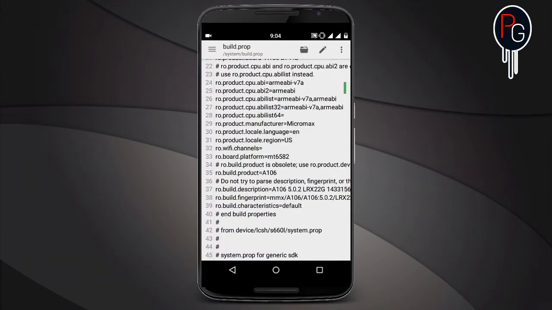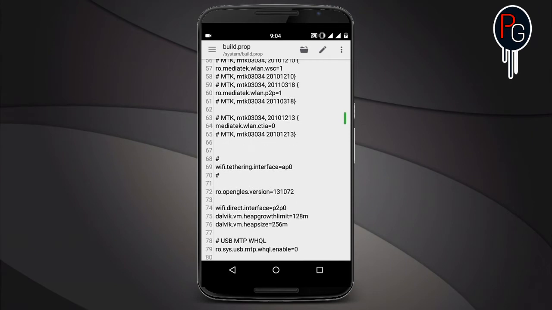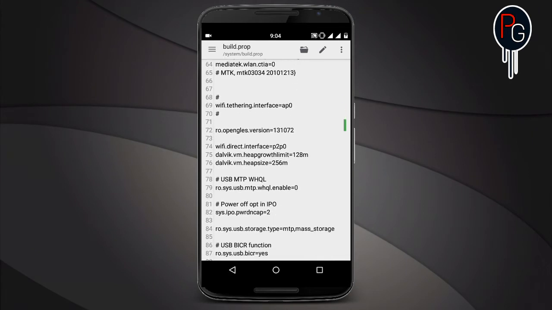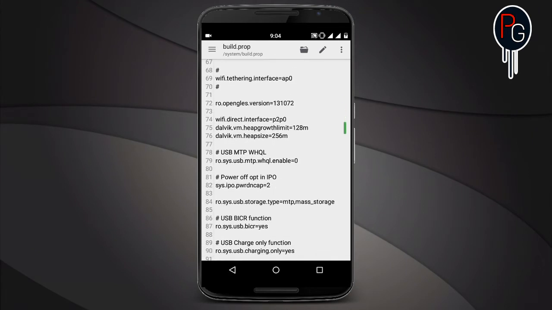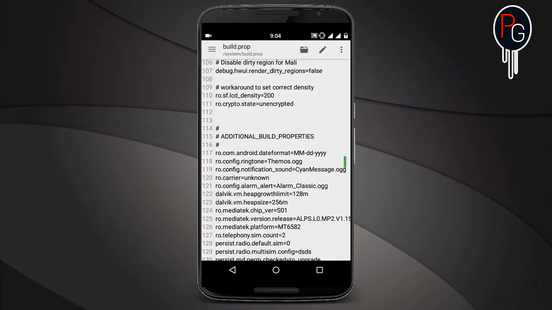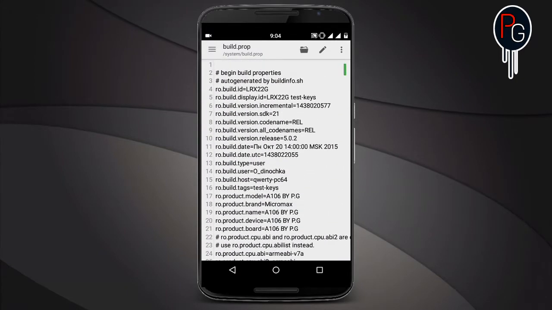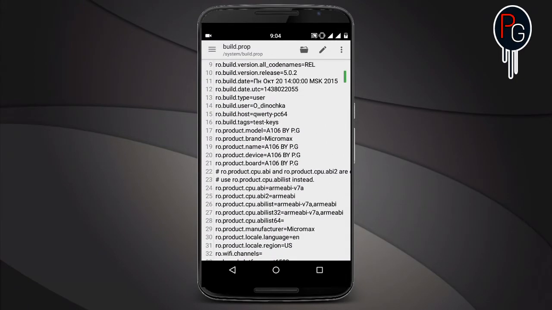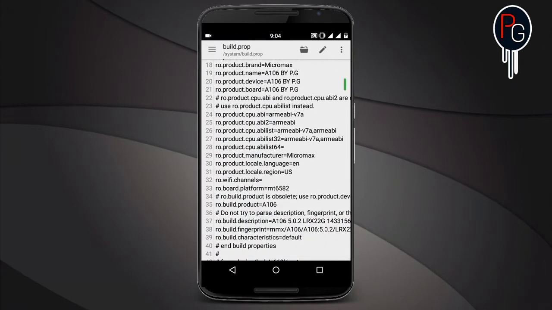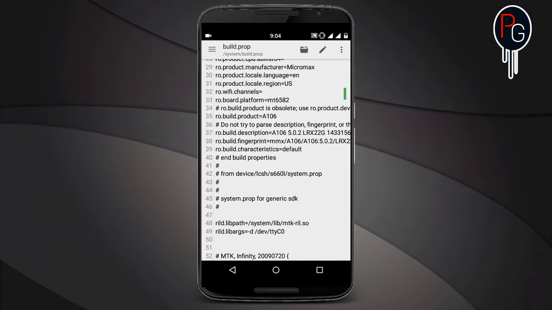As you know, the build.prop is a system tuner for your Android device, but you need a rooted device to do this. So make sure you have a rooted system on your Android device. You can find the build.prop in the system folder of your Android device. Just root your device, download ES File Explorer, go to the system and you will find the text file named build.prop.